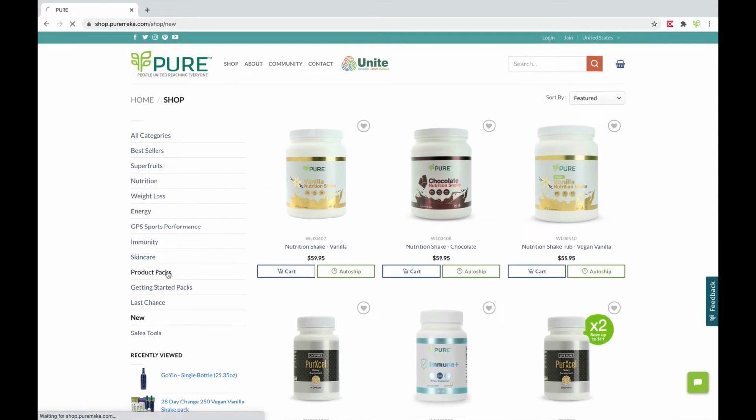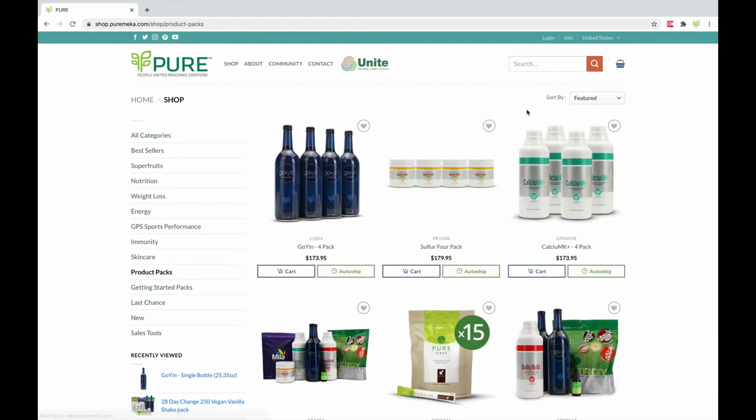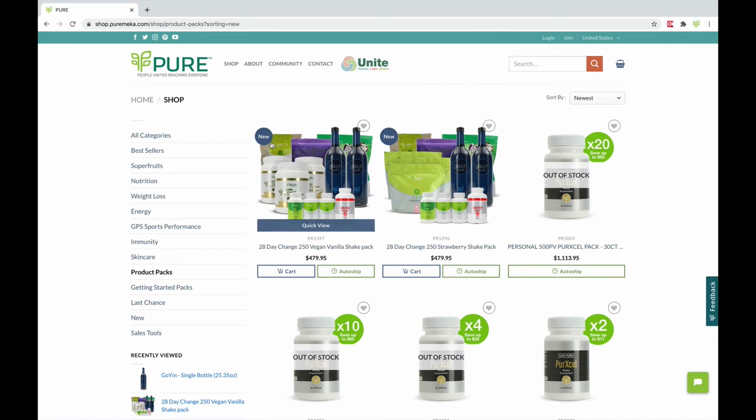Now we'll take a look at product packs and see how we can sort them. In the top right, we've added this feature called Sort By, and you can sort all the products that are listed by lowest price or highest price or by newest, and the system will update based on what you selected in the drop-down menu. We've also added new tags to products so that you can quickly identify those new products.